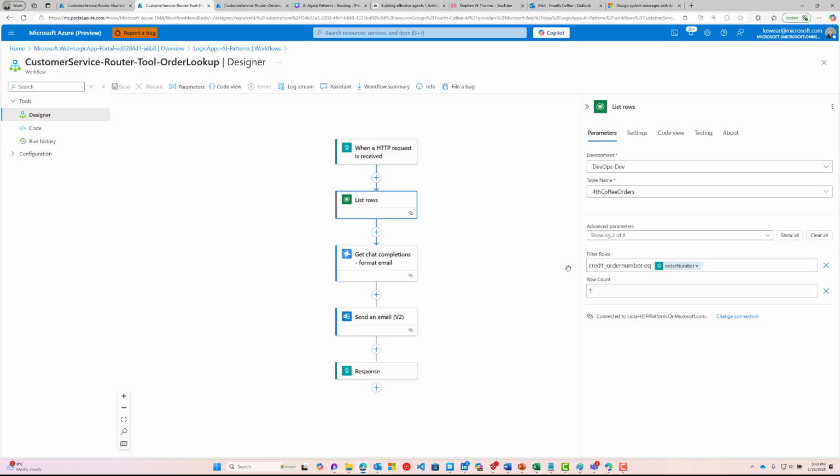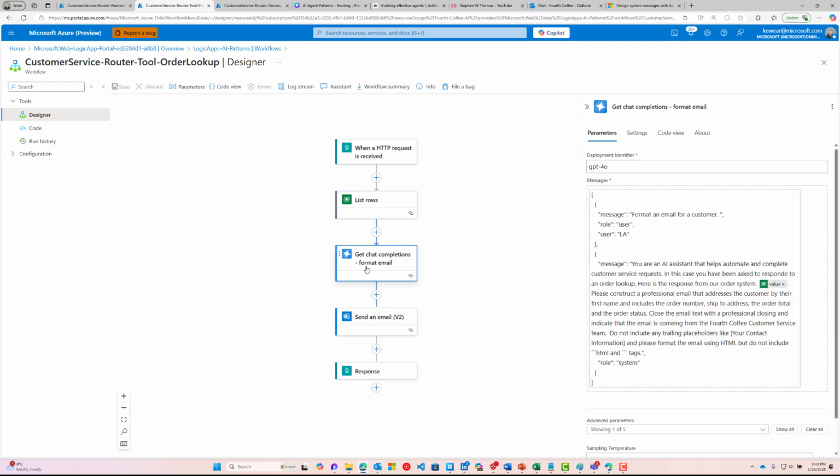We then want to list rows. So we're going to connect to our, in this case, it's Dataverse, our CRM, and we're going to look for any records from our orders table with this particular order number. And now this is kind of bonus in my mind, right? So I can go ahead and retrieve the message body from the list rows action, that's for sure. I can now manually construct an email using that data, and I can format it as I see fit.